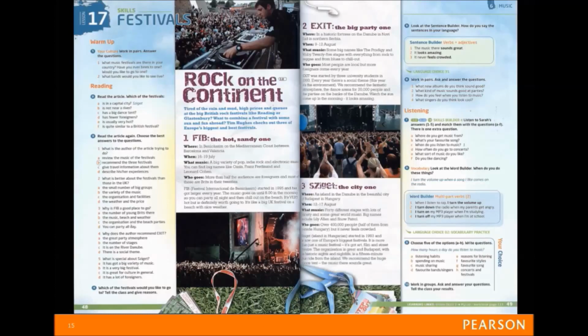The second spread focuses on festivals and concerts. It's the same format as the previous spread, but it is now using both listening and reading as input.